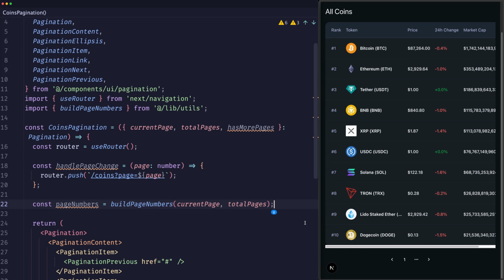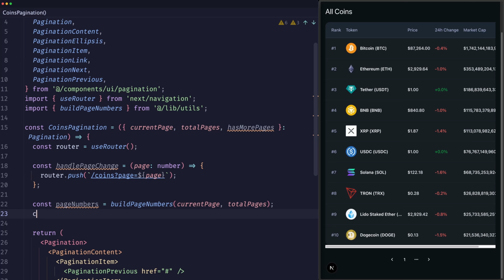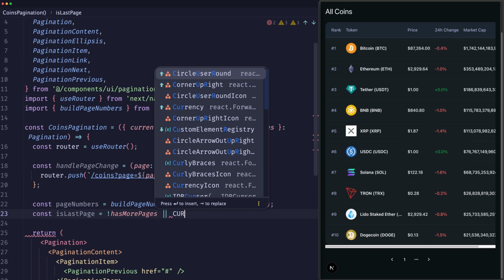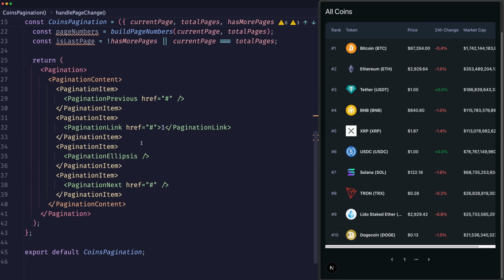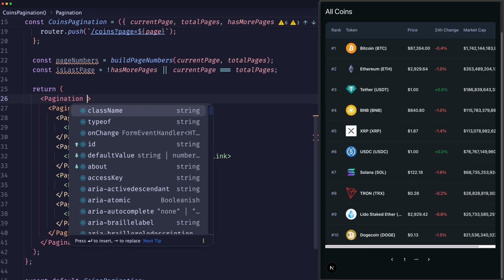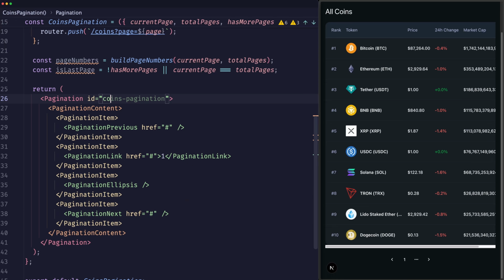I'll show you how it works in practice in just a second. And finally, we need to know whether we're on the last page. So if is last page, and that's going to be the case if we have no more pages, or if the current page is equal to the total number of pages that there are. Finally, let's put all of those variables to use by giving this pagination an ID set to the coins pagination.